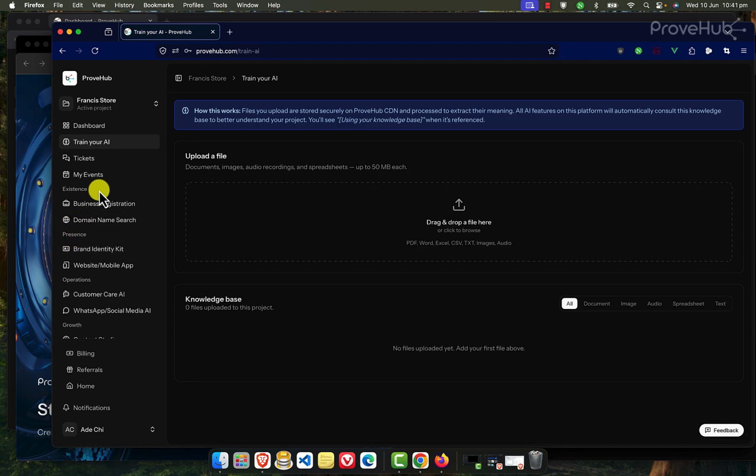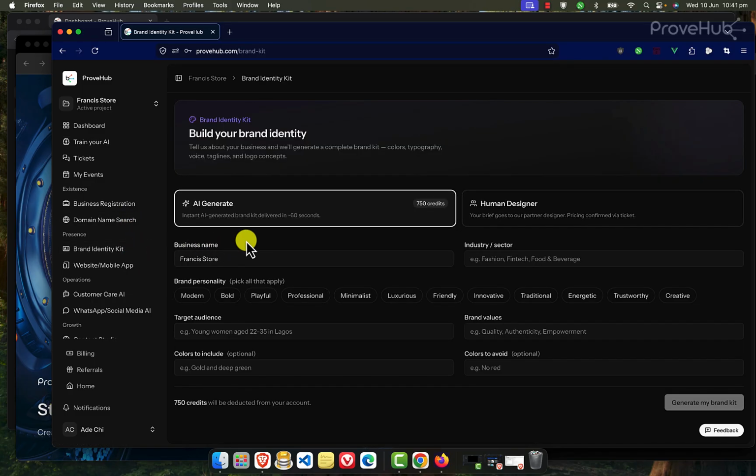This section means you can create your company from here, CAC, create a new company, tax, and the likes. You can get your domain name for your project, this Francis Store, a new domain for it. Then you can do your brand identity kit itself. So now let's say you don't have anything to do, you don't want to stress yourself, just come to this brand identity kit here. It will generate your whole identity for you, everything about your business.